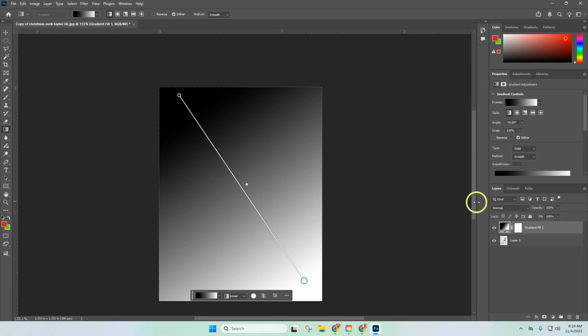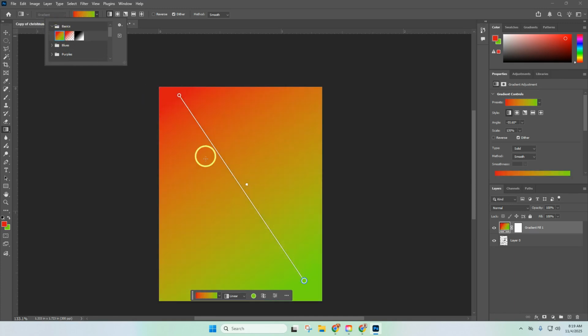That's my foreground and background color here. So I've drawn that line here, and I change that to my colors here. So this is my basic color.